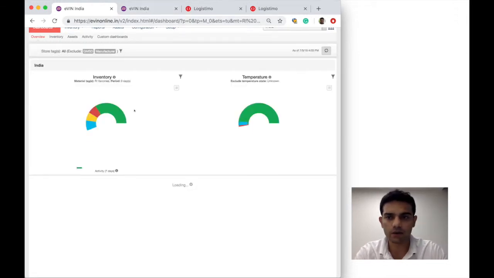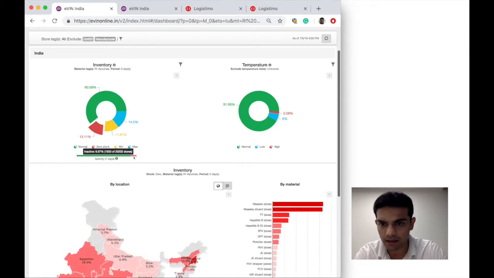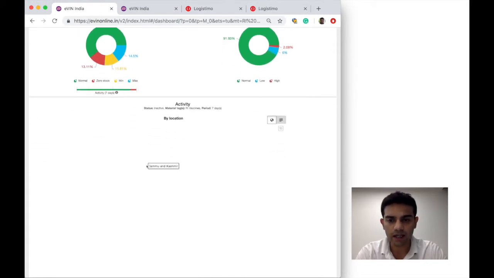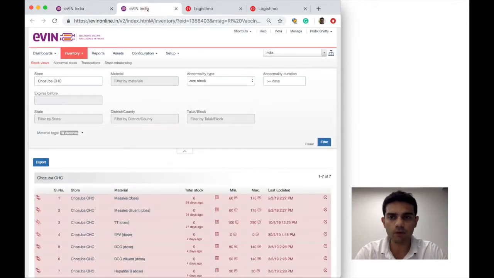I can drill down by, let's say, user activity. So here this chart is telling me that 9.57% of the stores, of the facilities, are inactive. So the users are not using the system here. So I can identify where that poor user activity is coming from, and I can use the same process to drill down. So this was the dashboard module.